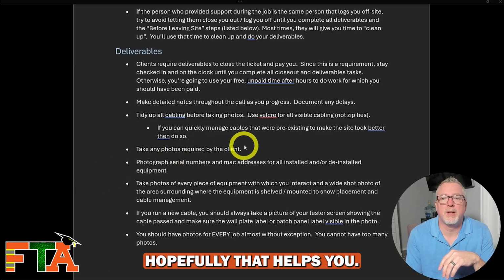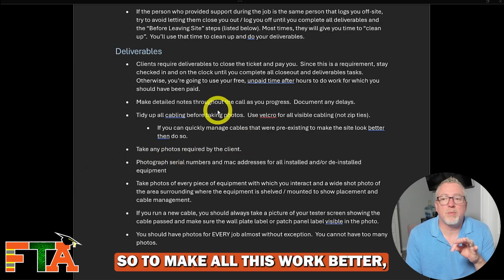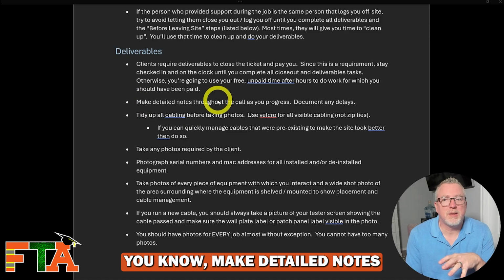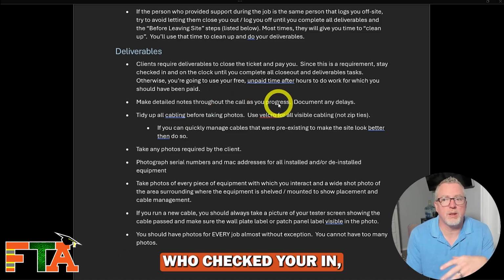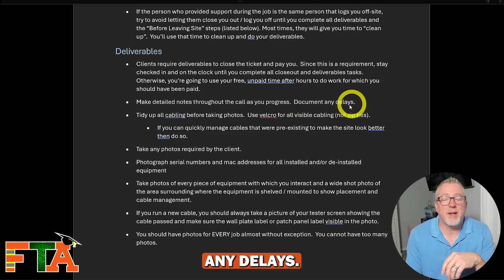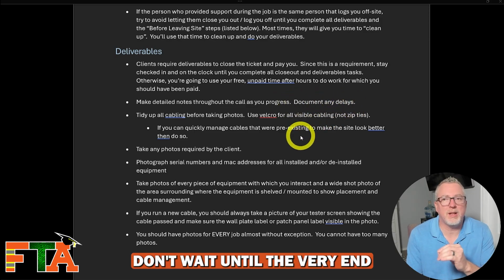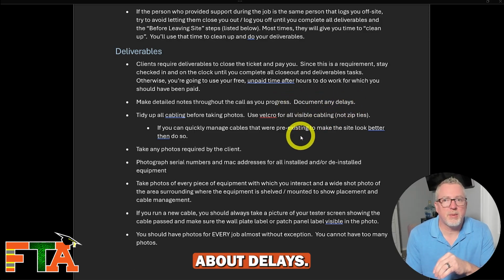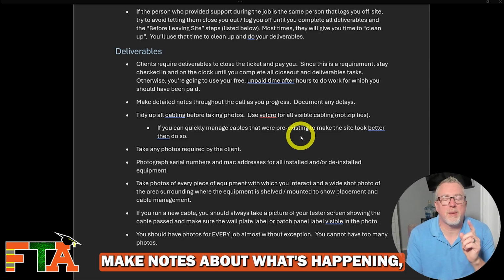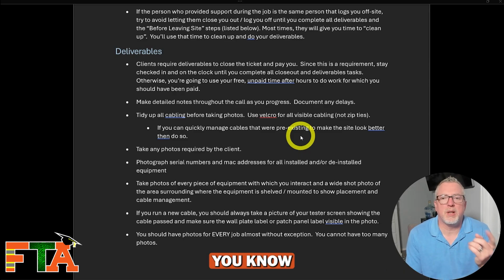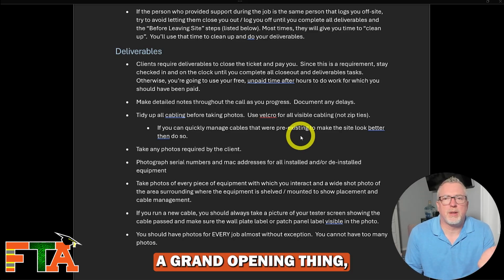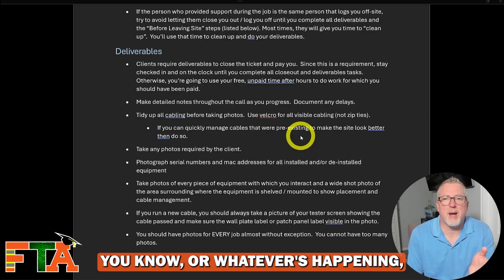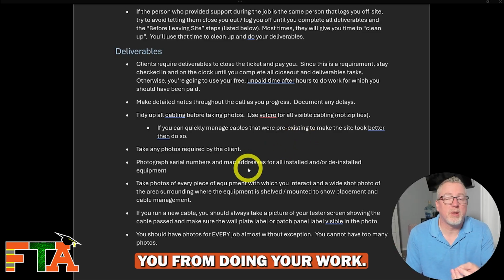Hopefully that helps you. So to make all this work better, make detailed notes throughout this call process. Like we were talking about, keep track of people's names, who checked you in, who checked you out. Document any delays. Don't wait until the very end to talk to your client about delays. Make notes about what's happening, or call them and be like, hey, I can't run a cable in this particular area because they're doing a grand opening thing for the next 20 minutes, or whatever's happening. There's something that's stopping you from doing your work.